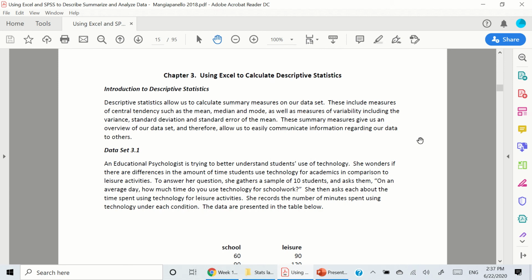Hi, students, and welcome to chapter 3. In this lecture, we're going to take a look at how to use Excel to calculate descriptive statistics.